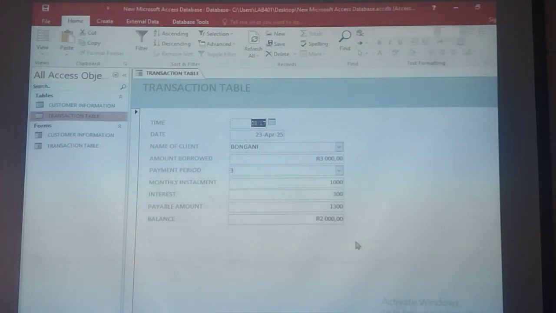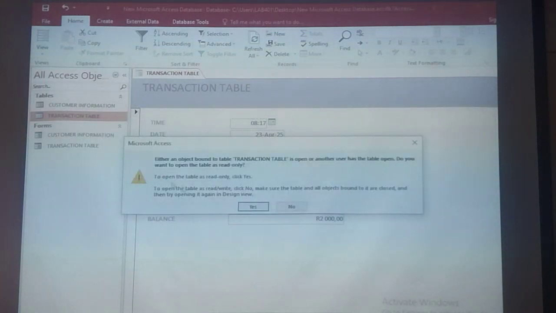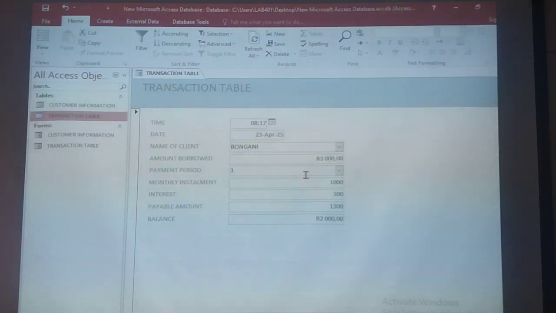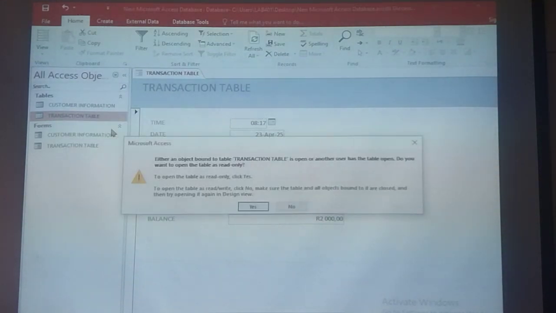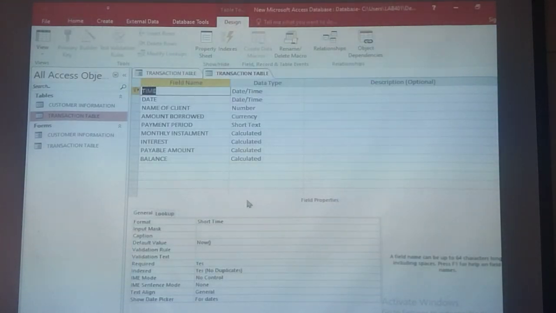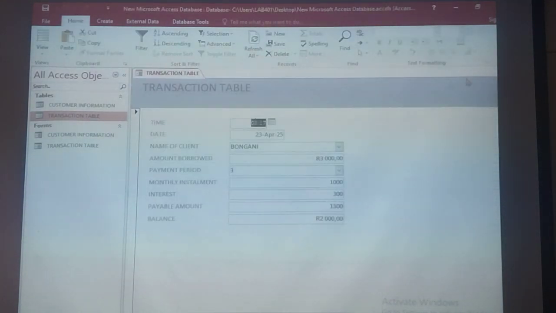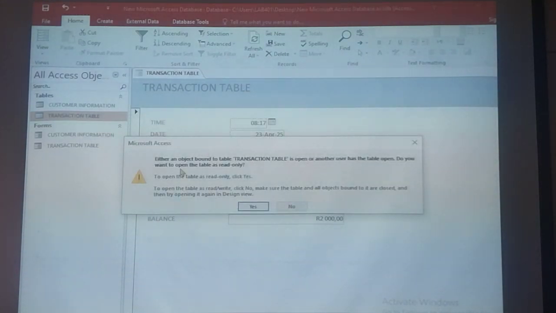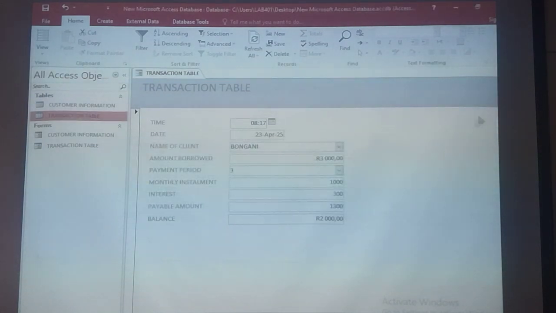So this is a form for making a transaction. Now we right click here, we say design view. Sorry, this is a table. Let's read that message. The object is not able to open the transaction table, another user has it open. Do you want to open the table and read information? I don't know what I've done, but let's come here.